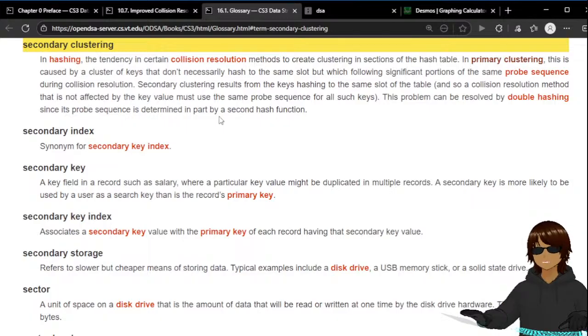It's not clear what the difference is. Primary clustering: clusters of keys that don't necessarily hash to the same slot but which follow significant portions of the same probe sequence. In secondary clustering, keys hash to the same slot. For quadratic, I can understand. For pseudo-random, I don't understand.